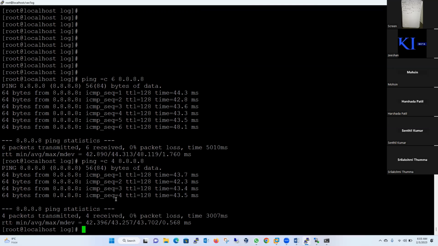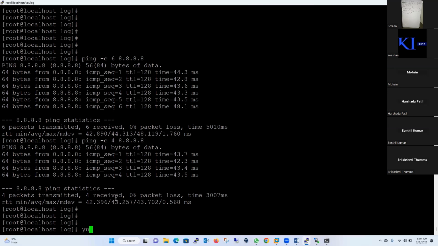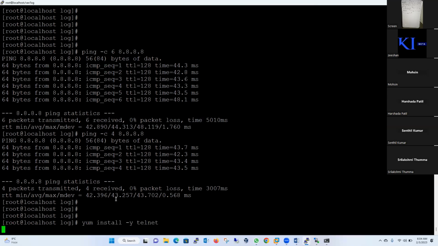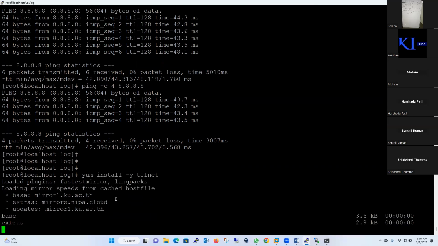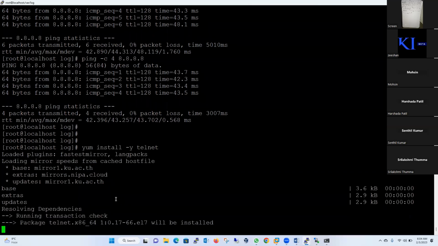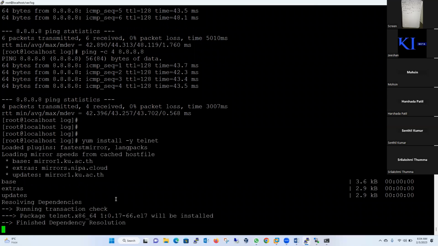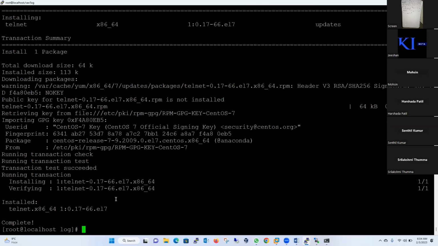So if you guys have internet connections, yum. It's not today's topic, but just type yum install -y telnet. Enter. Okay, install complete. Because sometimes we need telnet, and there are more packages which I can tell you about in yum, but we will do it in the yum session, the repository session.